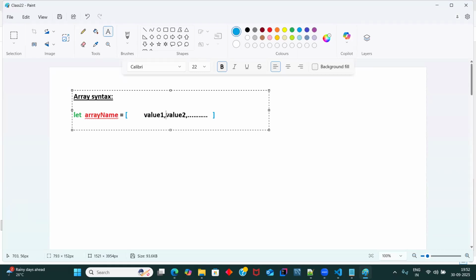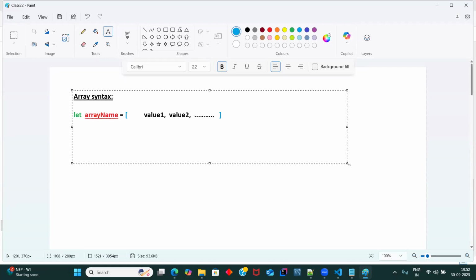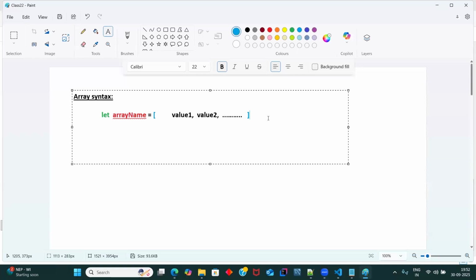Value 1, value 2, with comma separation, guys, we can start it later. Okay. So this is the syntax of an array. Guys, is everyone clear on the syntax? Yes, sir. Okay, fine. Let's get into the example now.